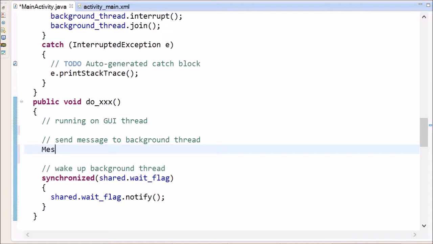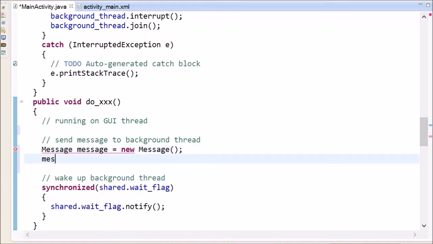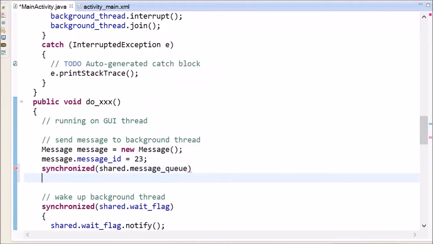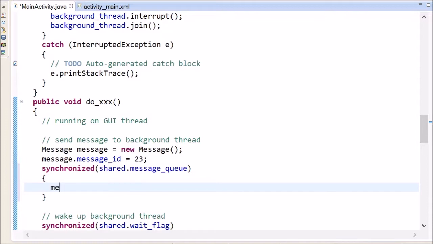So you create a message, new message. You set the ID, like 23, whatever your message ID is, and your payload might be null, whatever. You set your ID, you set a payload. Now you put that inside your message queue. Now this is the key part. Here you synchronize on the shared message queue, because this is a shared object. The message queue, I think it's called add. So add the message here.